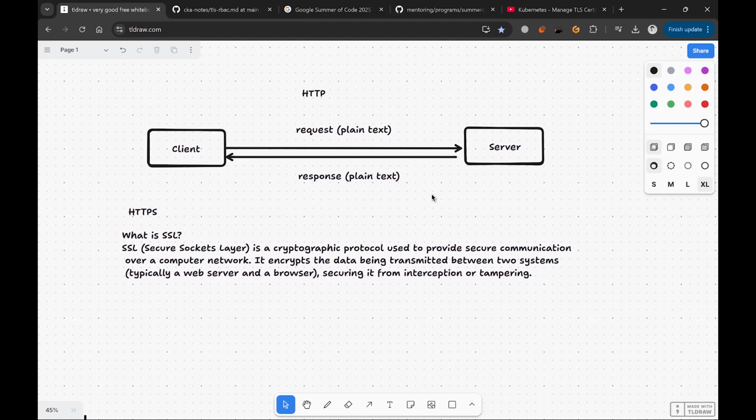Interception is when a hacker or somebody will be able to read the communication that happens between our client and server. And tampering is basically when he or she tries to change the data that is being communicated. So that is how HTTPS works. HTTPS uses this SSL protocol so that the communication between this client and the server is safe.